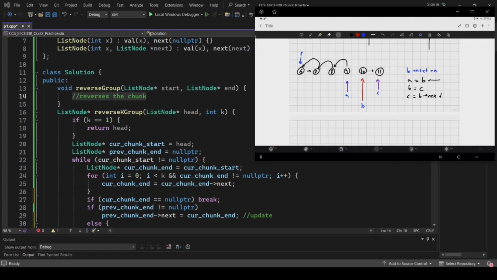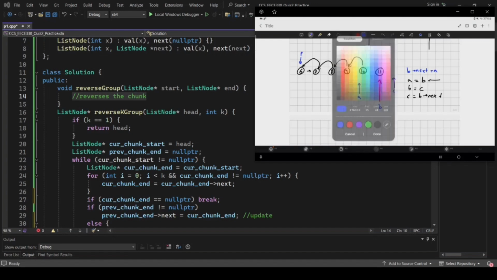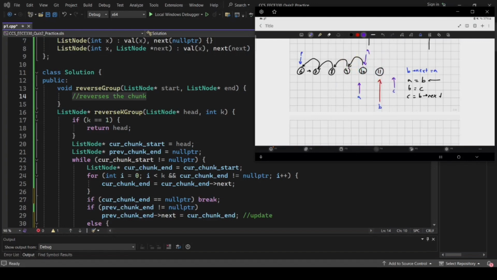But yeah, so then we do this again. We're gonna make 10 point to 9 here. And then A is equal to B, B is equal to C, and C is equal to B arrow next. And we know that we want to stop whenever B is outside the chunk. So if we bring Q back, we know we want to stop whenever B is equal to Q arrow next. Right? Okay. So if we do this, yeah, I hope this is clear.